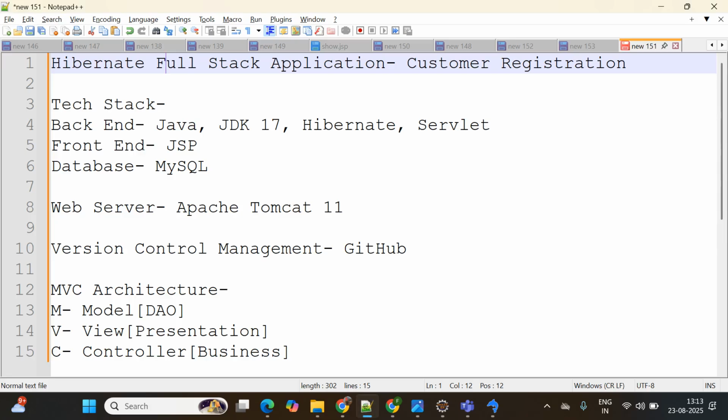The tech stack: we are using Java 17 as the backend, Hibernate as the persistence layer, then Servlet as the controller layer. For the front end, we are using JSP, Java Server Pages, for the view layer. In the database we are using MySQL. Then the web server is Apache Tomcat, version Tomcat 11, and for version control management we are using GitHub.